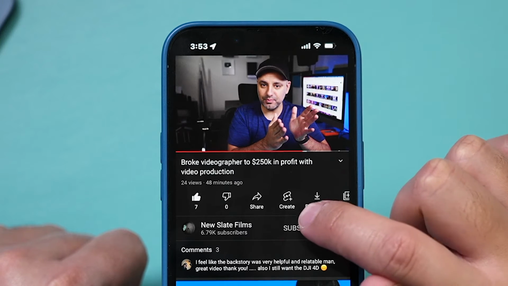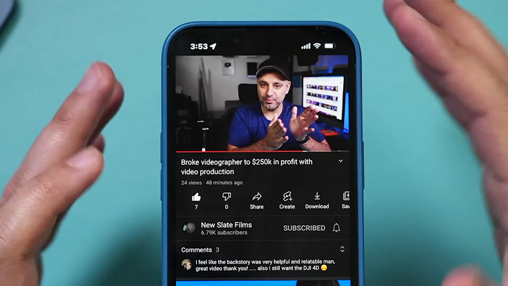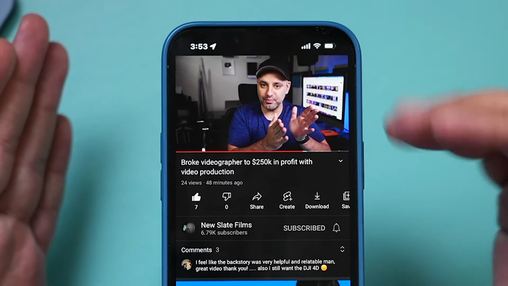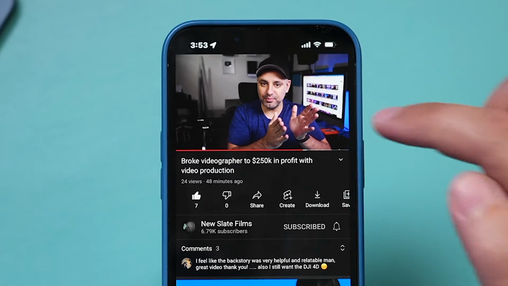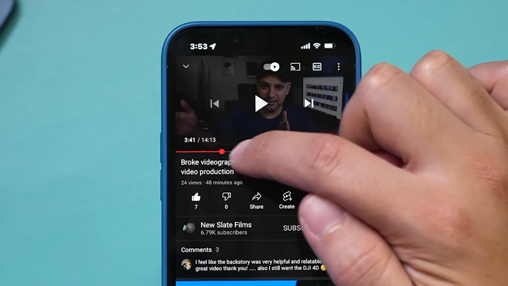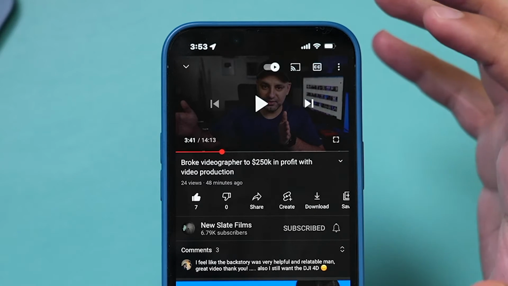Have you noticed this option right here that says create? In a lot of videos in the YouTube app, you'll have this option that's called create. So I wanted to make this video to show you exactly how to use this option and what it does. So basically, as you're watching a video, you could take a little bit of that audio and create a YouTube short that uses that audio.